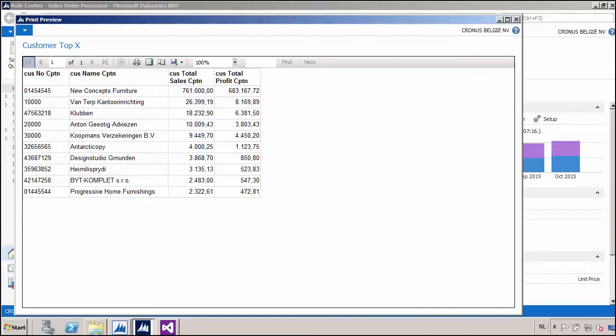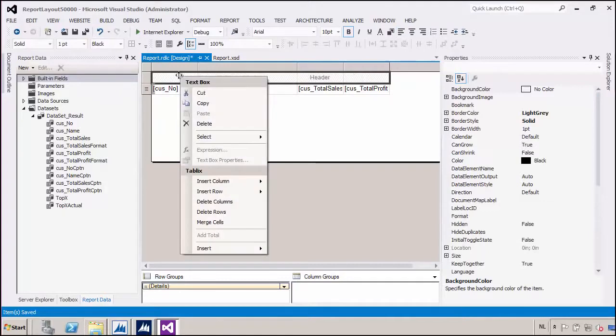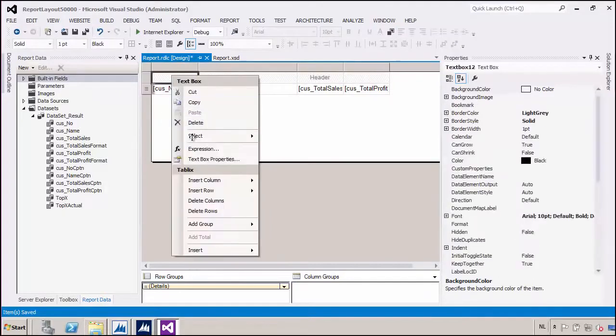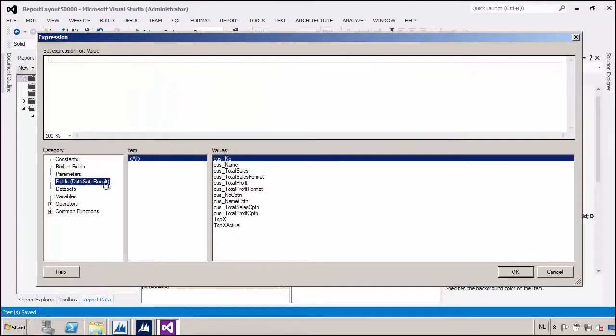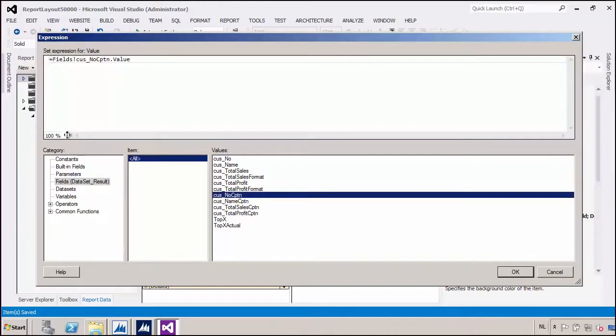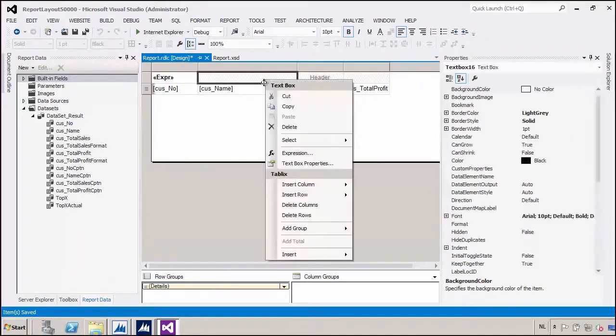Let's correct this. So I am going to empty these fields, and I am actually going to use an expression. In my expression, I am going to fetch the caption. Now the caption in this case is going to be a part of the last record. So I am going to basically fetch the last record. I'm going to apply the same principle to all of these rows. So let's do this for the second column.